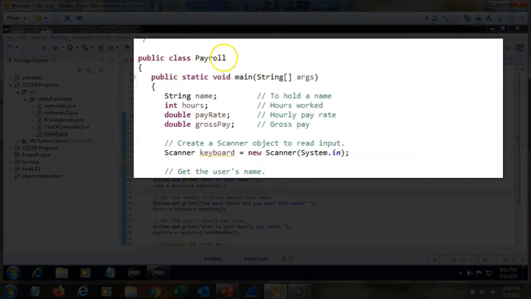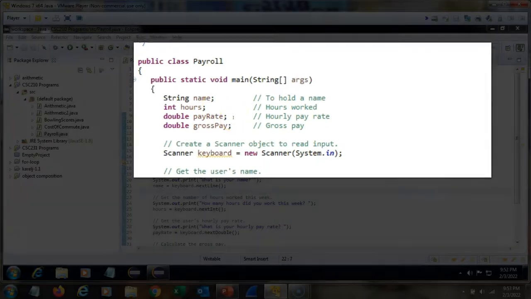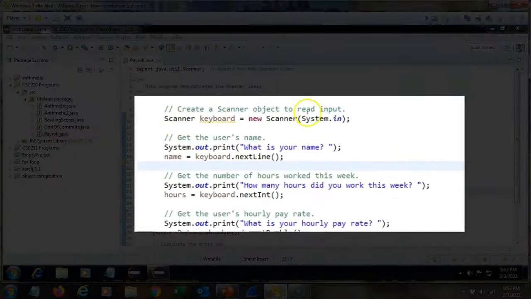Then we define our class. This is actually an application called Payroll. So we're going to have a main method. Then we have some variables we're working with. And remember, we had referred to hours in our sample assignment statement. hours is an int. payRate was also referred to, and that's a double. So we create our Scanner object.